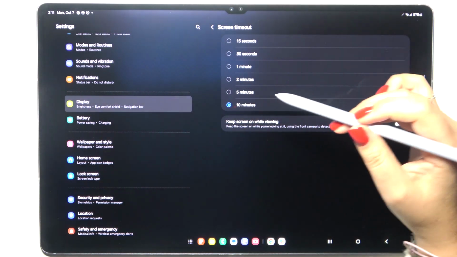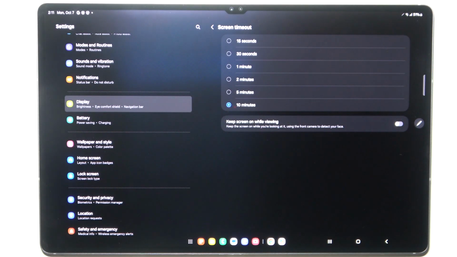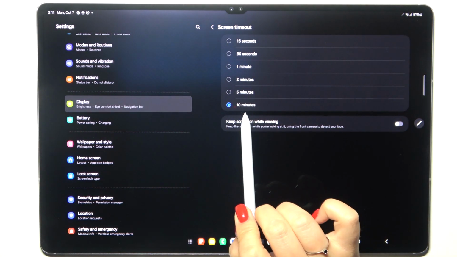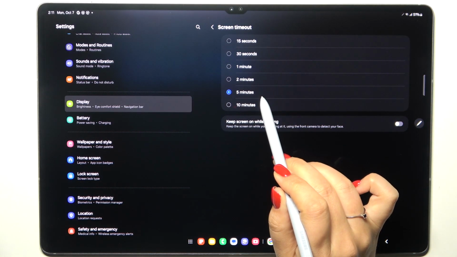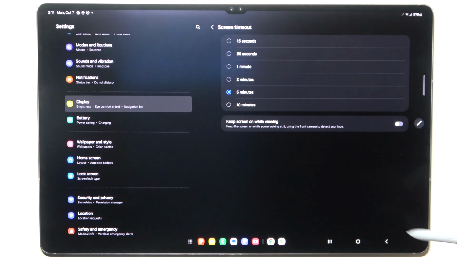At the top we've got relatively short options like 15 or 30 seconds, and at the bottom the longest option 10 minutes which is currently applied. So all you have to do is to tap on the option like to use. I'll choose 5 minutes and it will be immediately set.